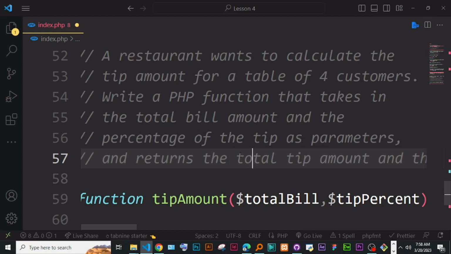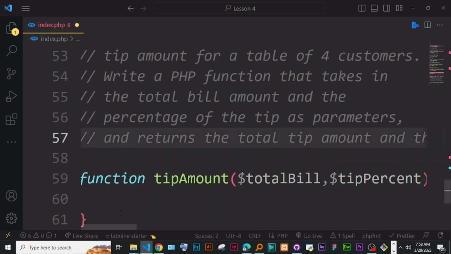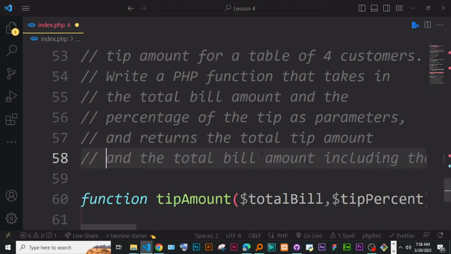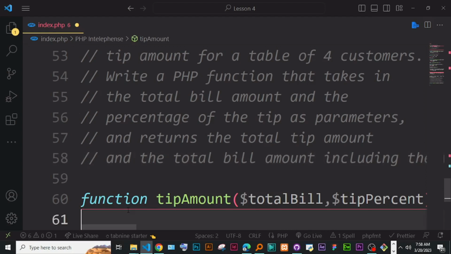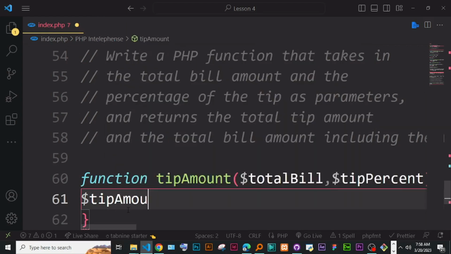And then, what do we want to return? Inside here, they want us to calculate and return the total tip amount, and also the total bill amount including the tip. So you can first come here and calculate the tip amount, $tip_amount, the total amount of the tip.